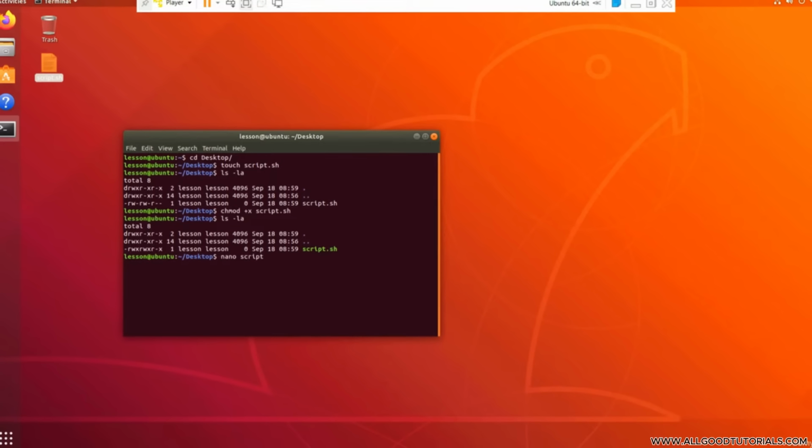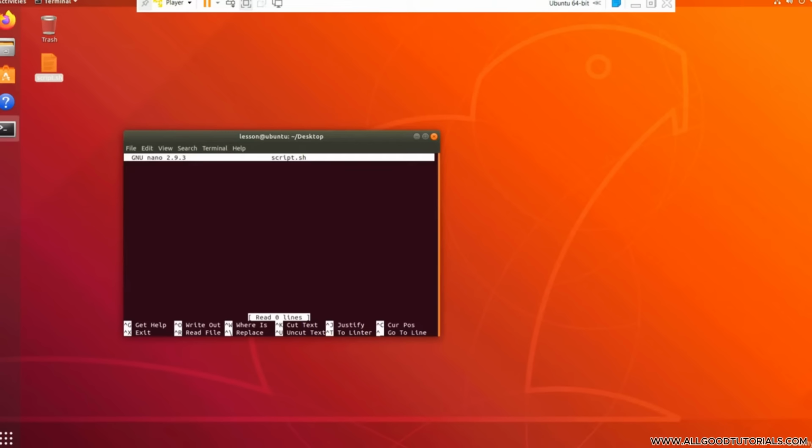Three: open the script file in a text editor and add your commands. Now, we will add some commands to the shell script. Open the shell script with any text editor of your choice and add some commands. We will use nano. Type in nano script.sh.